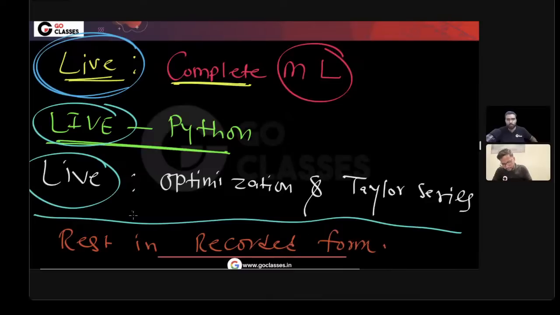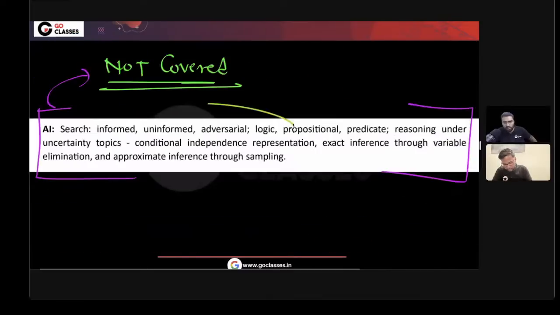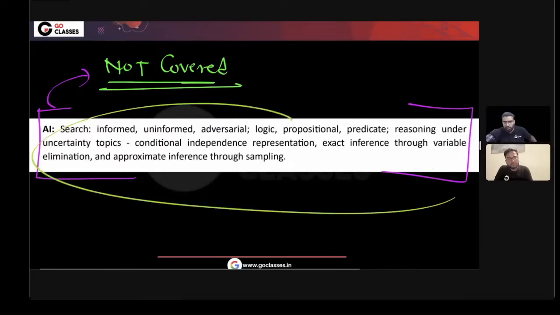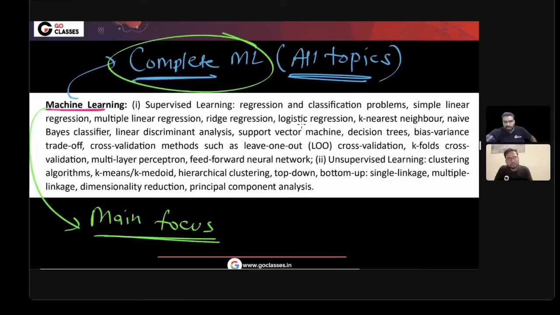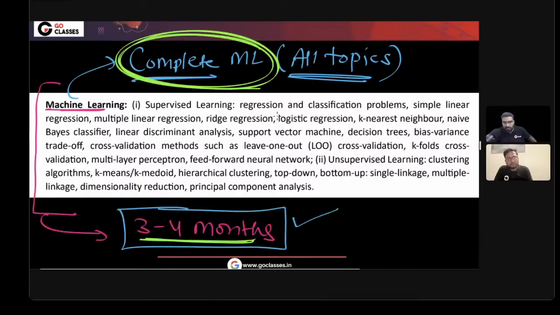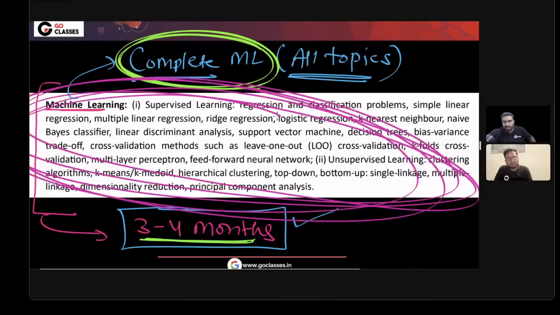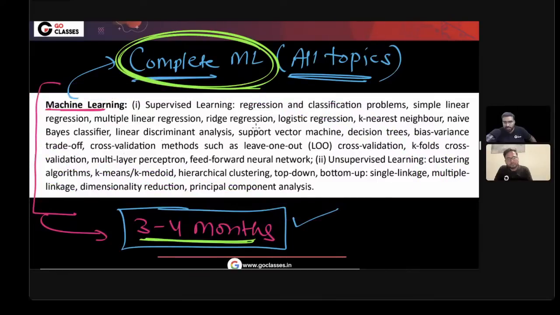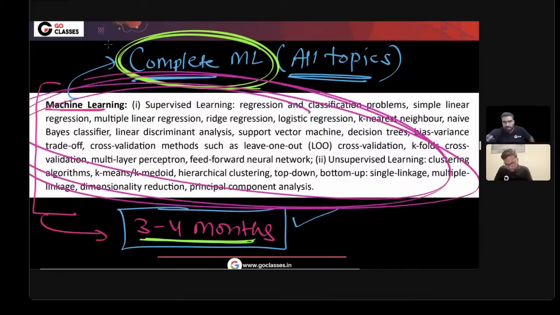Now some of you might be thinking, why are we not covering this? See, we can definitely cover it, but the time is very less. If we cover these topics also, we will not be able to do justice to this syllabus. We have discussed with our faculties, Vishal, Arpan Mangal, Pragati, and they have told us that this part itself will take 3 to 4 months.